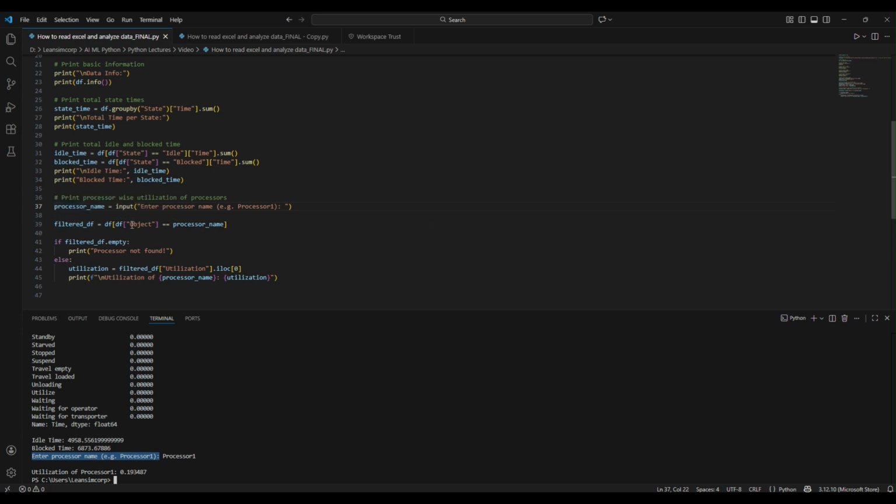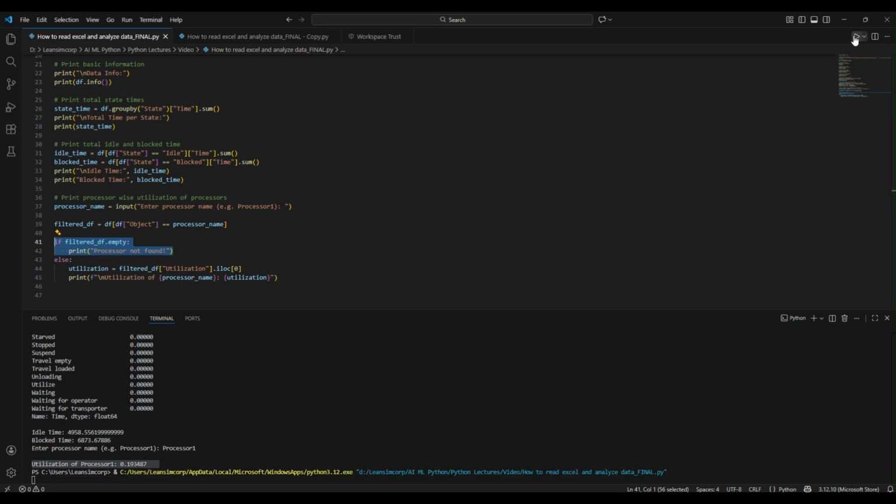Now we are using another variable, filtered df, where df is equal to object equal to processor name. Processor name is the name you enter here. So if you enter processor 1, it filters your objects with processor 1, and if you got some value, the utilization of processor 1 is fetched from the utilization column filtered by processor 1. This is the syntax you have to put in. And this is again a print function which returns what is visible here. But if you don't have that processor, you get a value like print processor not found.